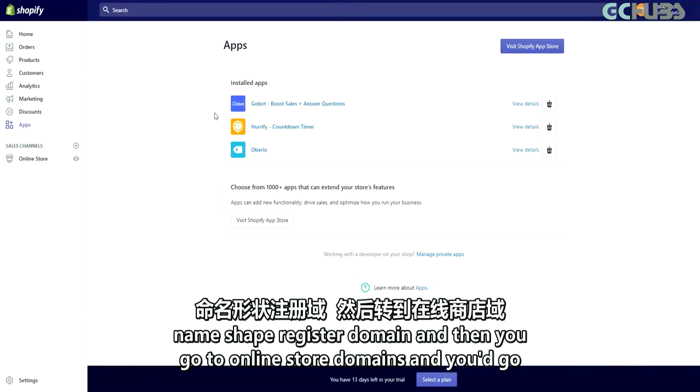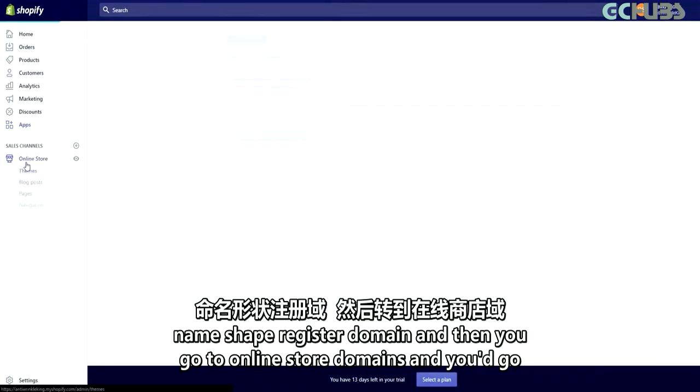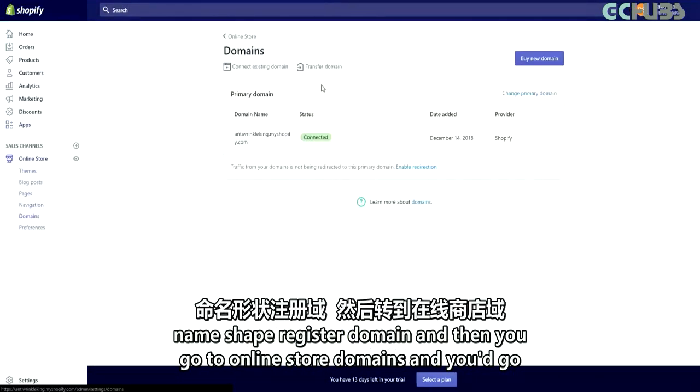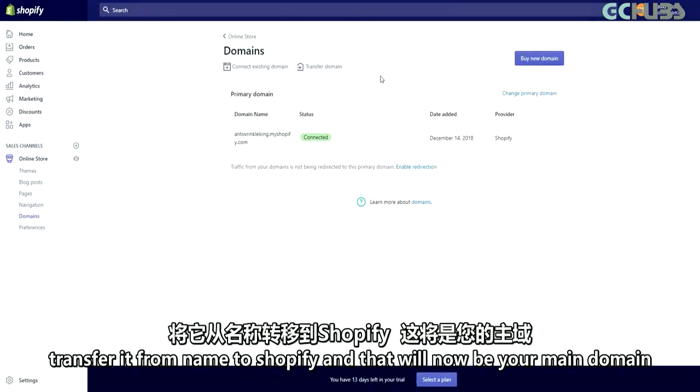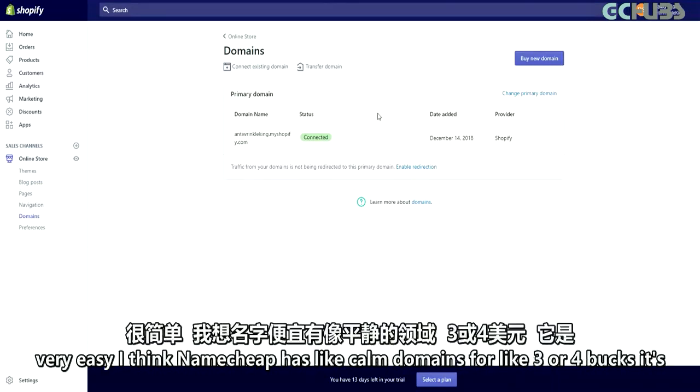So go into Namecheap, register a domain, and then you go to online store, domains, and you go to transfer domain, and it will start setting up an automatic process and transfer it from Namecheap to Shopify, and that will now be your main domain. Very easy. I think Namecheap has .com domains for like $3 or $4.